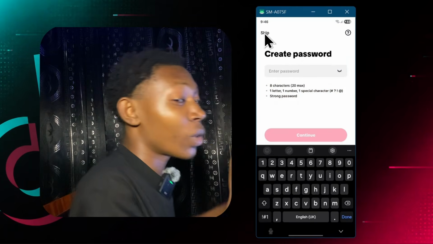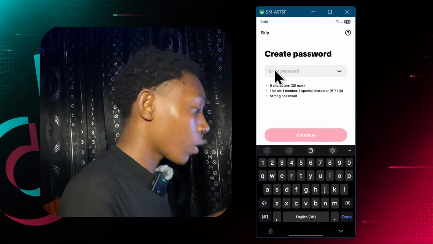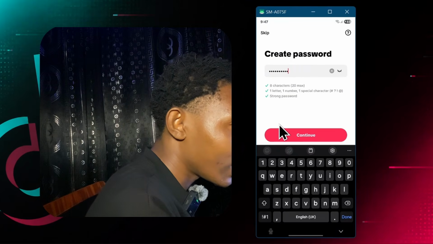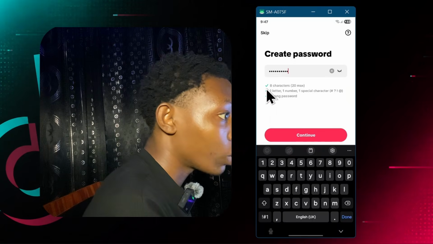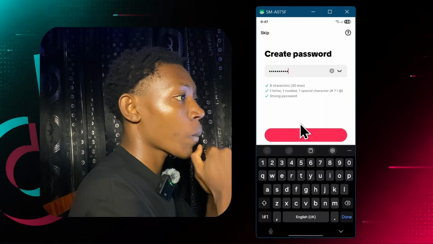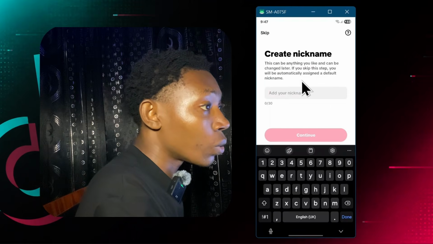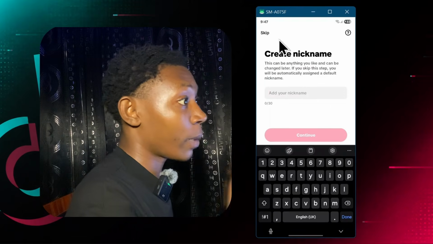In this place, it will tell you to create a password. So all you have to do is create a password. Hope you can see everything is now checked. Then I'll just click on continue. Hope you understand. Then in this place you see add name. I don't want to do the name, I just want to skip.